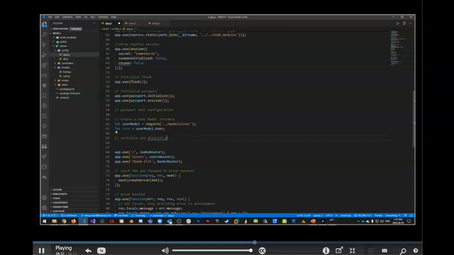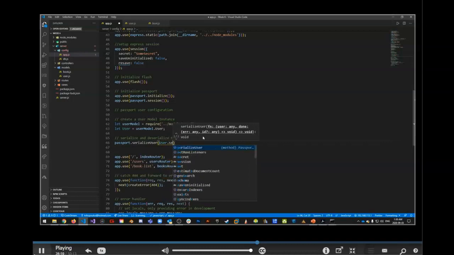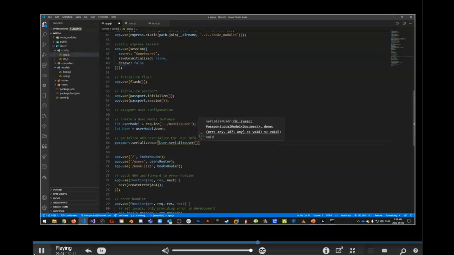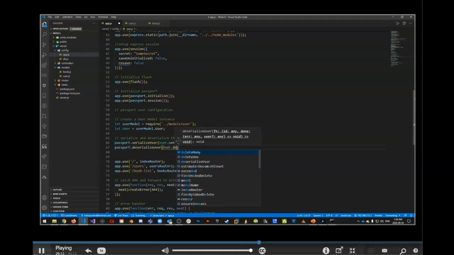That means like encrypt and decrypt the user info. So serialize and deserialize. And we're going to use Passport for that. We're going to say passport.serializeUser, and we're going to pass in a reference to the user.serializeUser object. Okay, so that's what we're going to do with that one. And we're going to use deserializeUser, and I mean this is like encrypt and decrypt. That's what it means. Okay, so that's what this does.